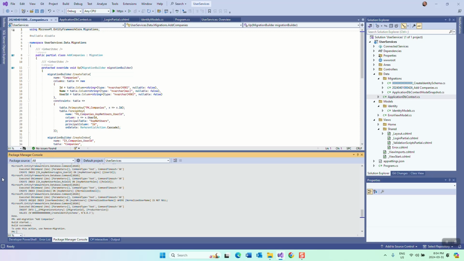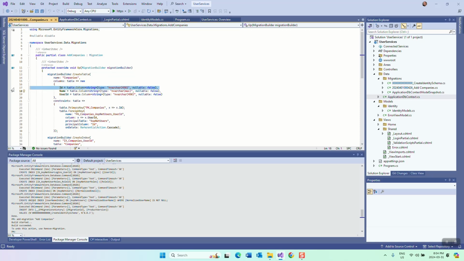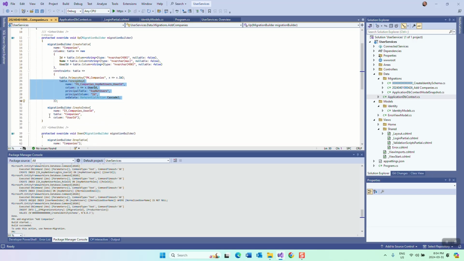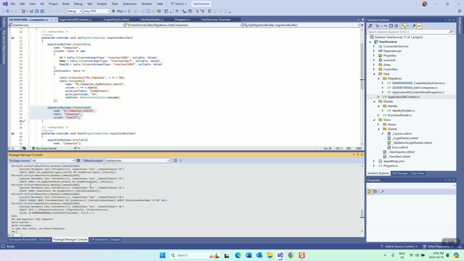So here we have a companies table. It has the ID that we talked about. It has a name. It has a user ID. And let's see, then we have our primary key set up. We have a foreign key that relates to our ASP.NET users table. And then we have an index that's set up for user ID as well.